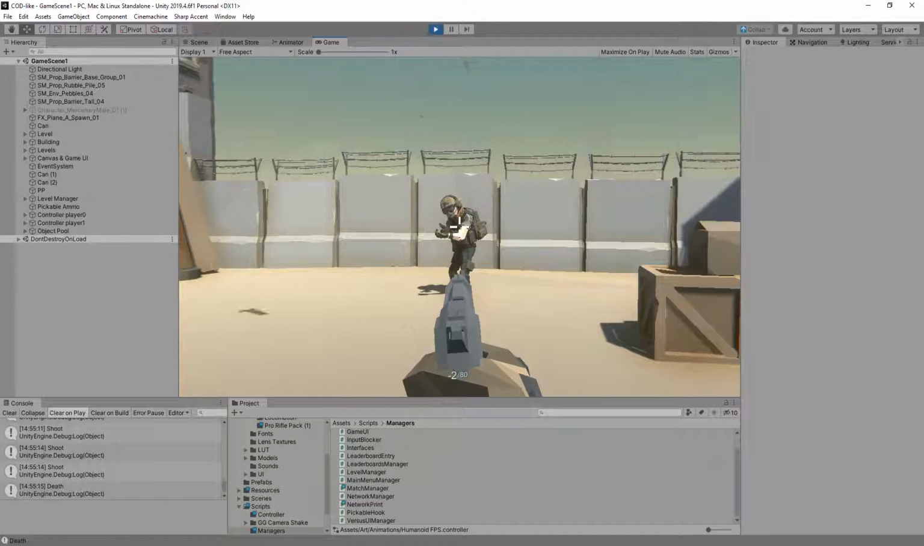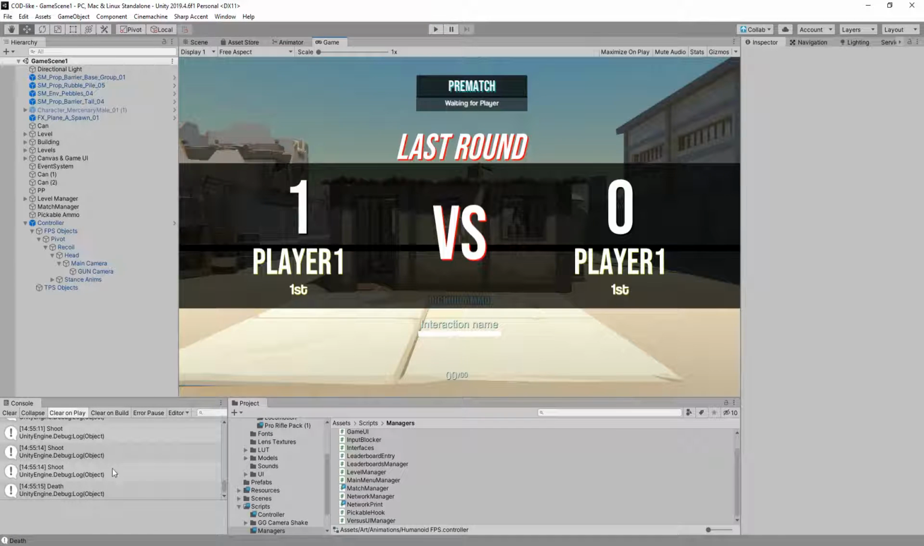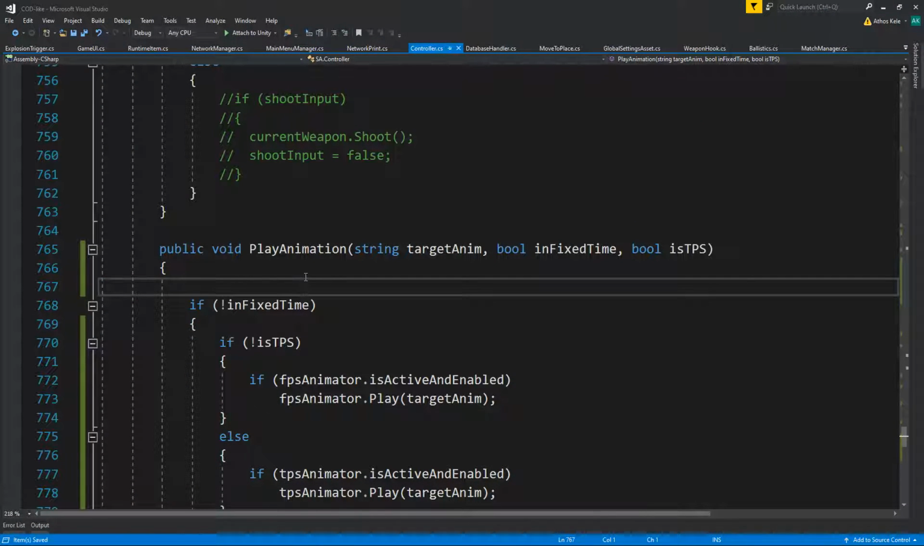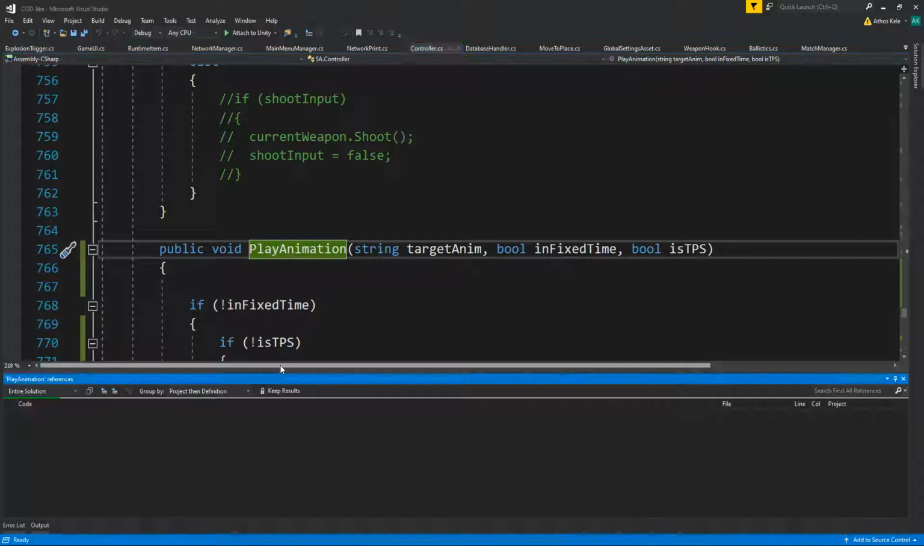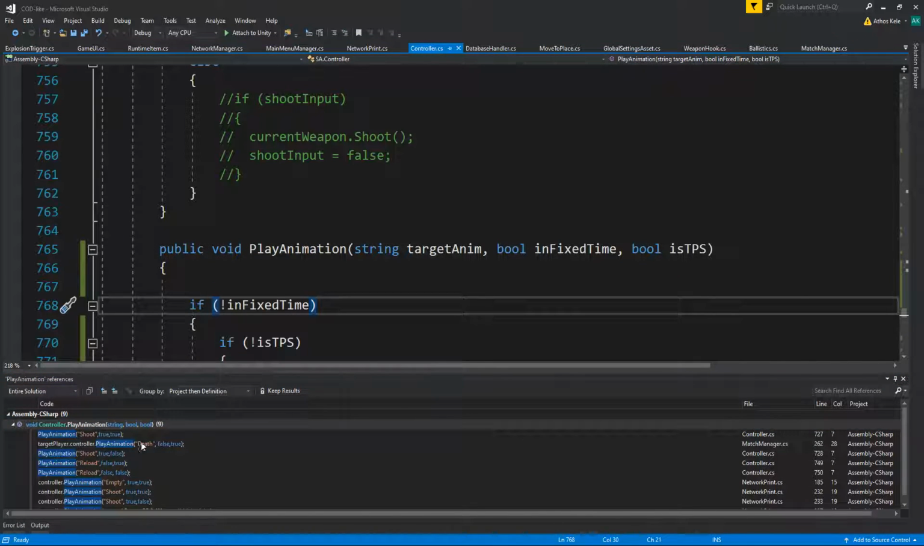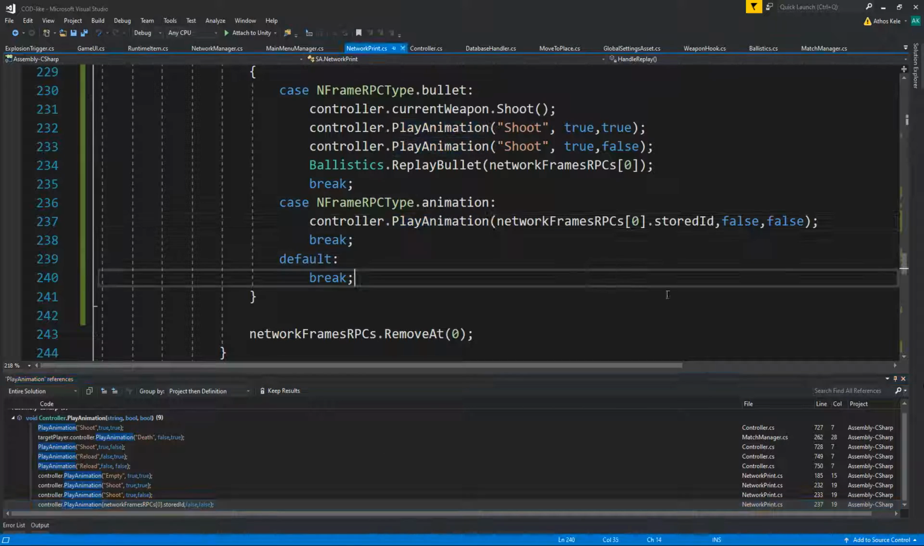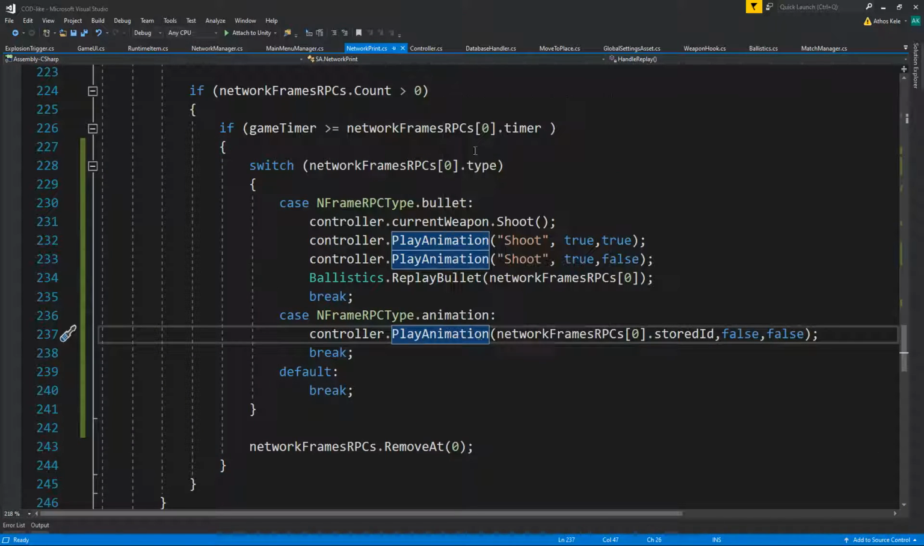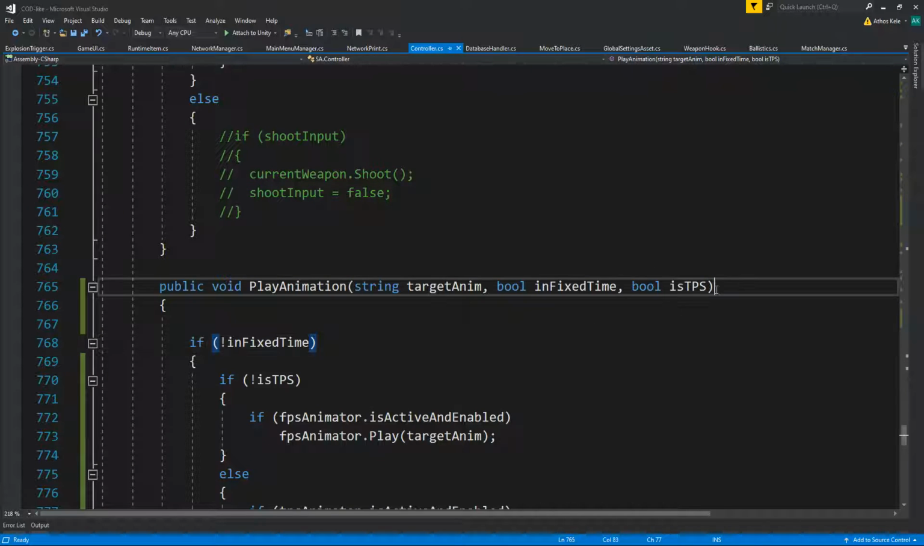Okay, well, that certainly doesn't work, even though we're telling him to play the animation. Play animation, then... that's weird, actually. I don't know why this doesn't play. We just saw this, but anyway, let's rename this to play. Let's say TPS FPS.